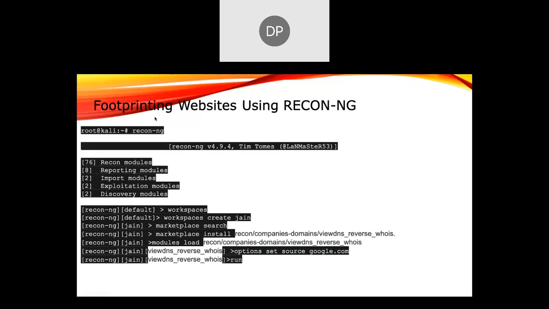So how do we do footprinting of a website using Recon-ng? We just type recon-ng, and it shows the available features. Then we can type workspaces, and then workspaces create. We are going to create a workspace with a name called Jack.